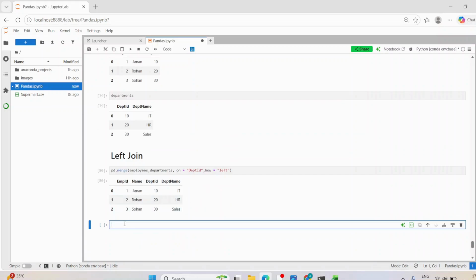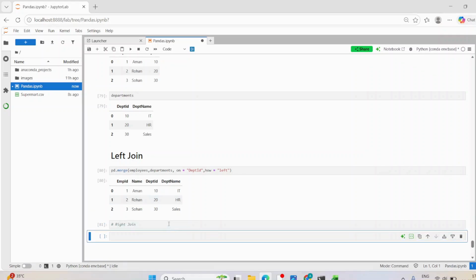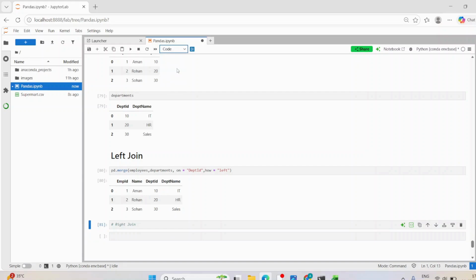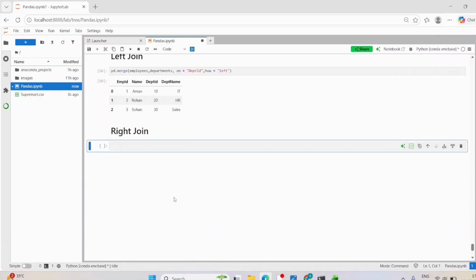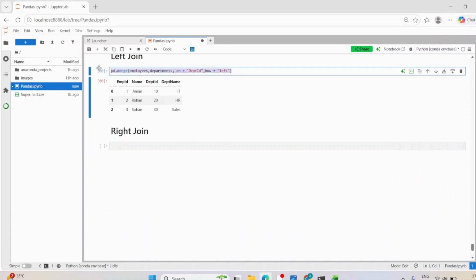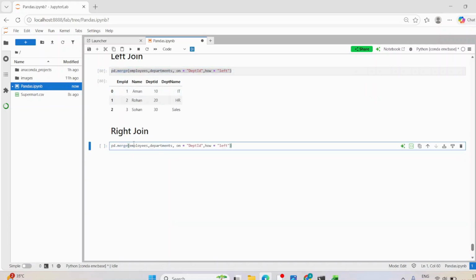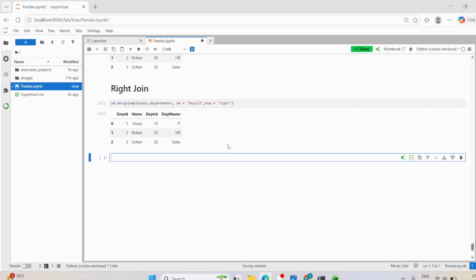Now let's see how we can do a right join. I will use markdown here: Right join. Simply I will copy this and give how as right. Now here you can see it has joined by right join.